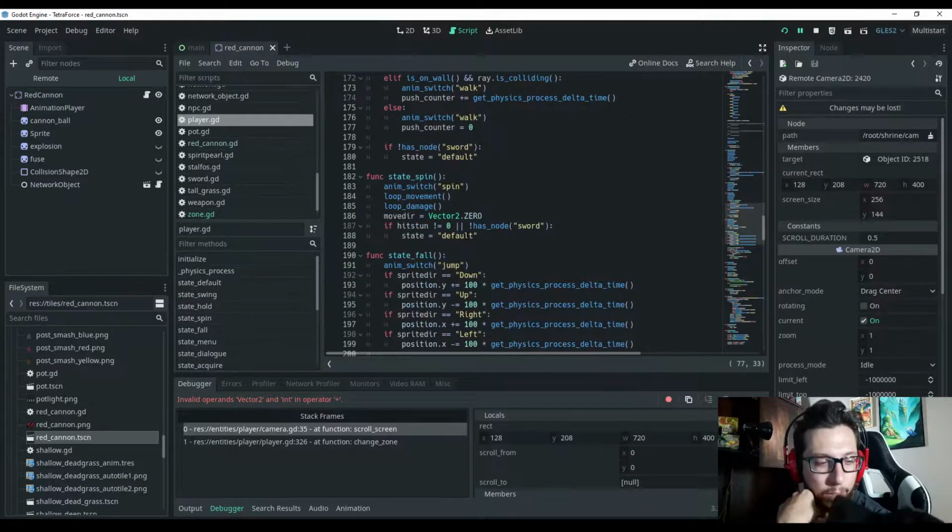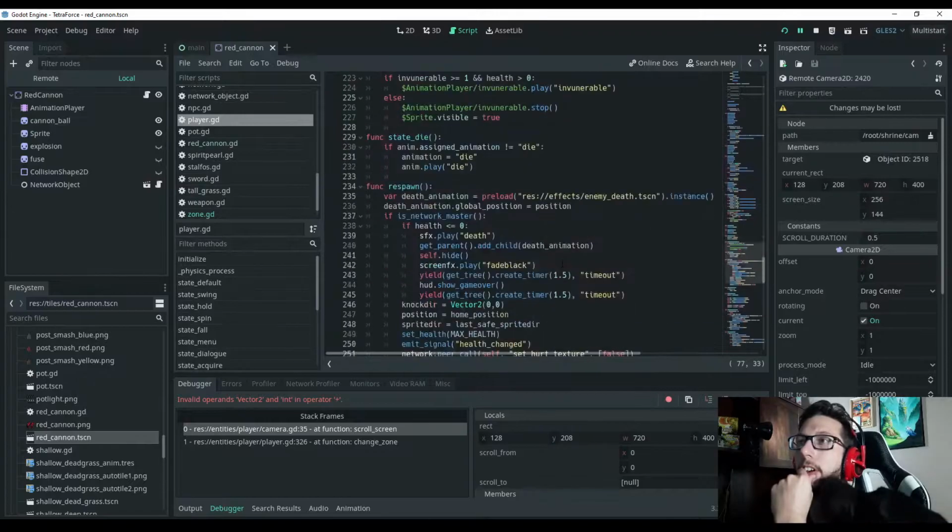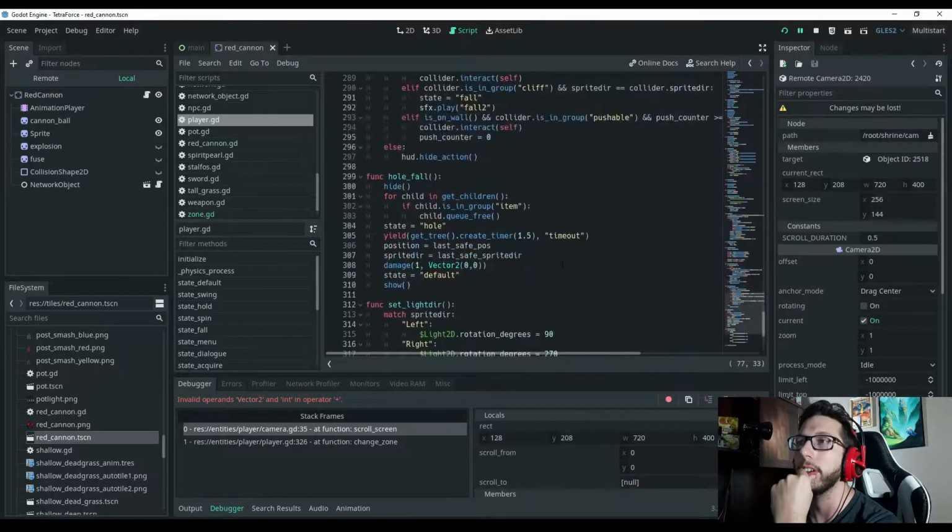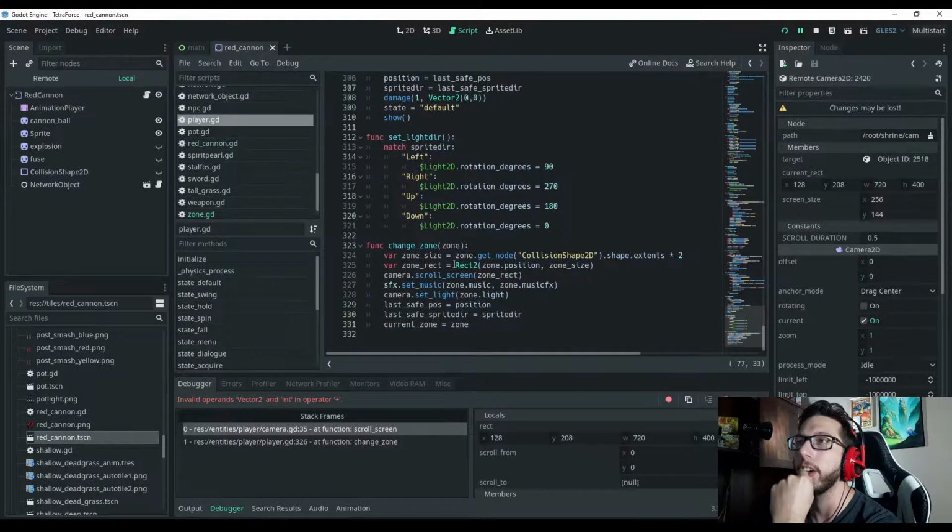Oh, I think there's a function for it all the way at the bottom. Dialogue respawn. Hole falling light. Oh, change zone. Scroll screen zone rectangle, blah blah blah. I don't know what you would change there. That looks all pretty. Alright, what's the zone size? Did I do any dumb offsets there? No, it just goes to multiply by, that's probably 2. Fine then. I wouldn't change anything there. No, that looks okay.